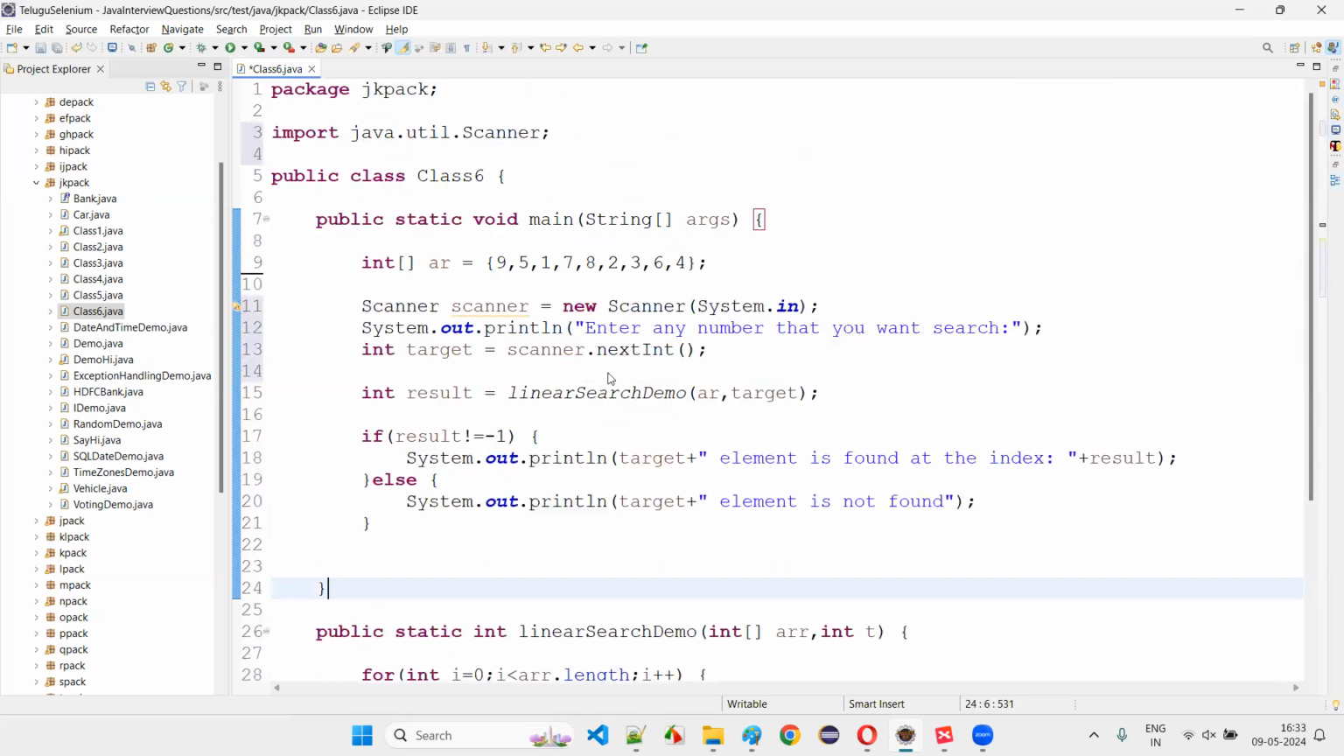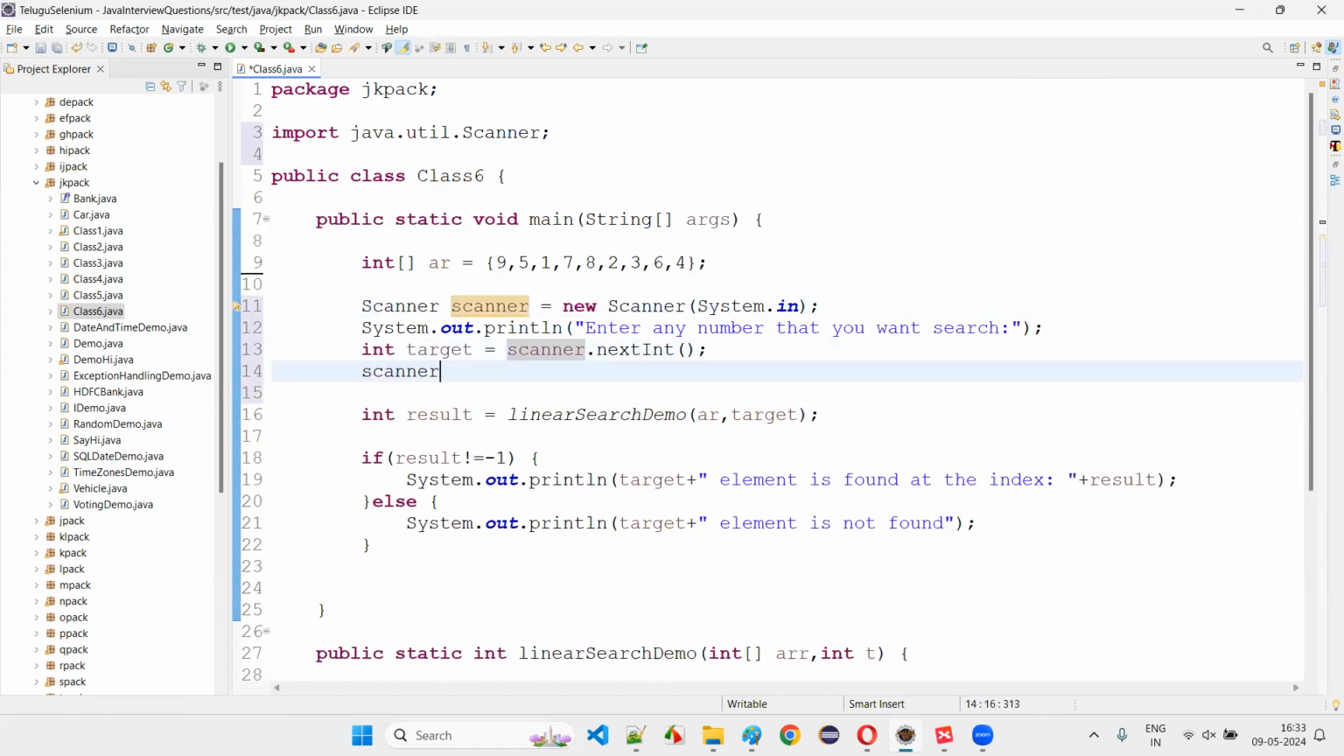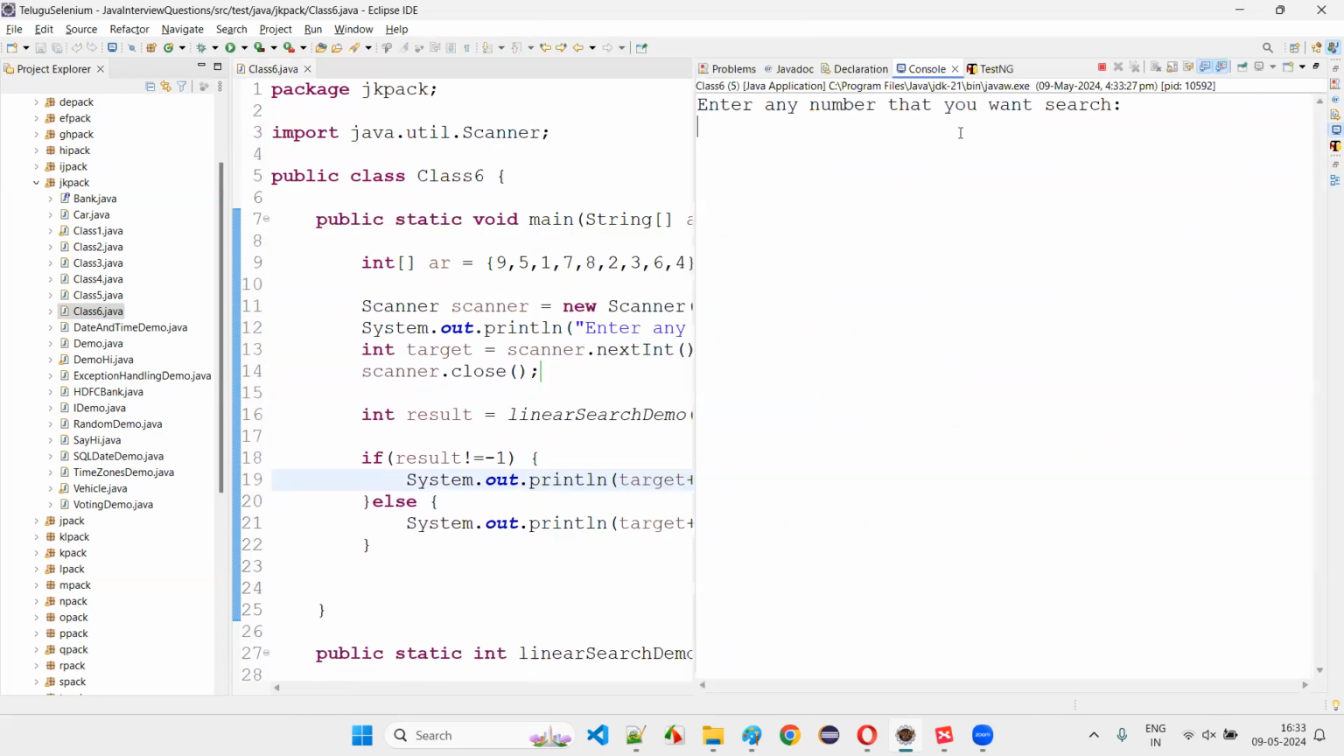Fine, run this code. Once the input is collected from the scanner object, it's a good practice to close it. Instead of leaving it to the garbage collection mechanism, you yourself close this object so that a memory leak won't happen, as part of best practice. So right click, run as Java application. Let's observe what will happen. It will ask the user to enter any number.